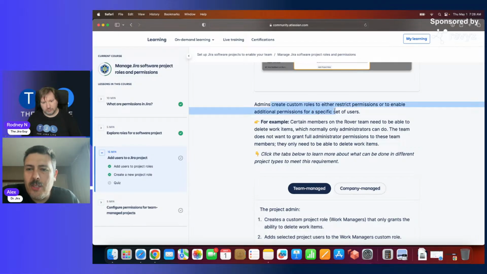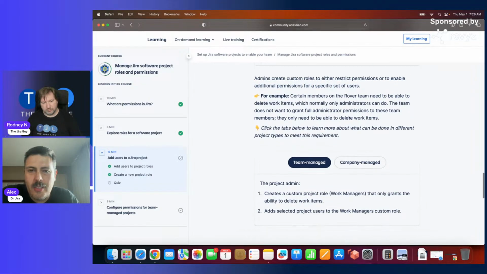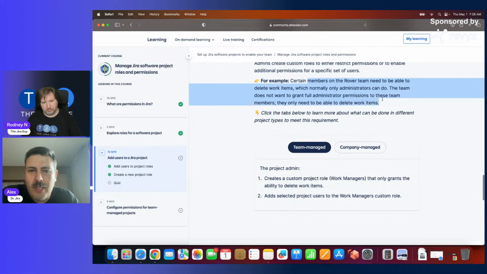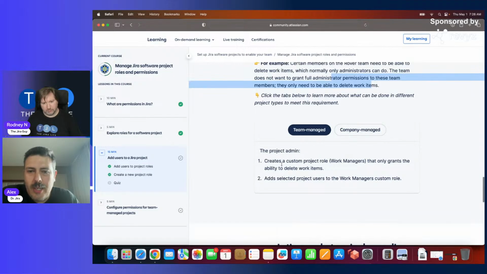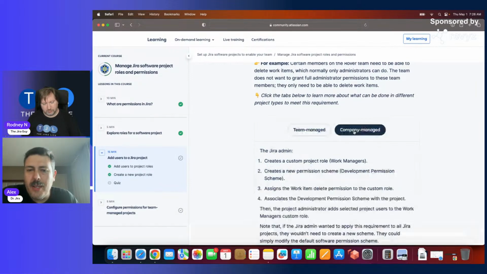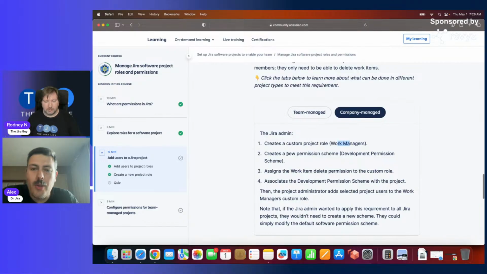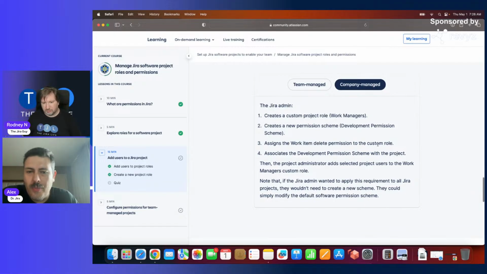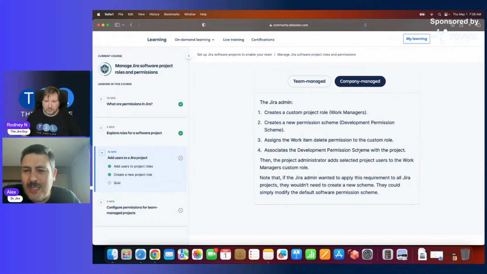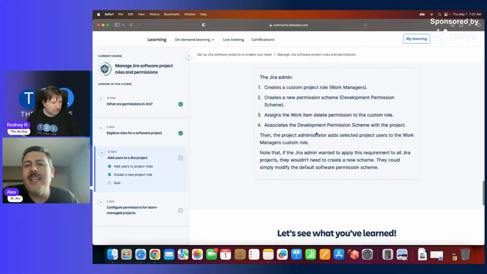Admins create custom roles to either restrict permissions or to enable additional permissions for a specific set of users. For example, certain members on the rover team need to be able to delete work items, which normally only administrators can do. The team does not want to grant full administrator permissions to these team members. So here's how to do it. In a team managed project, you create a custom role called work managers that only gives them the ability to delete. Then you add the users to that role. In company managed, you create a role, work managers, you create a new permission scheme, you assign the work item delete permission to that custom role, and you associate the development permission scheme to the project. Then your project admin can add a user.